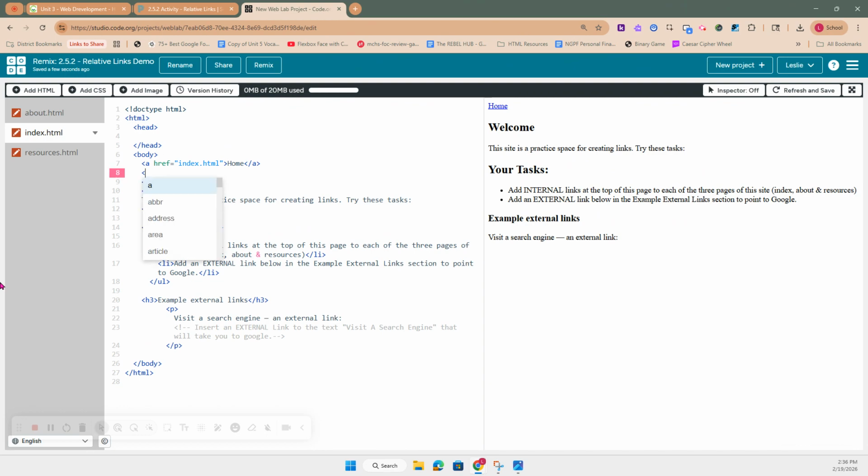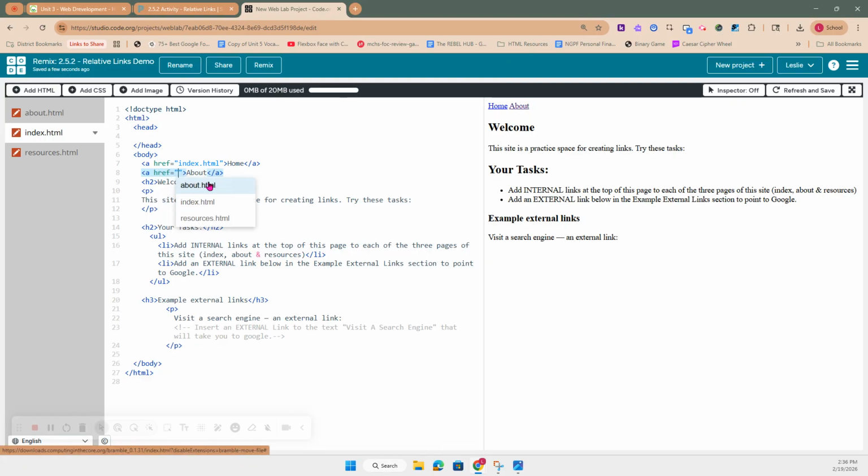So we do the same thing, A. And then this one's going to go to about. And then I'm going to close that A tag out. And then I'm going to come back over here in my opening A tag, and I'm going to add that href attribute. And this one is going to take me to about.html.